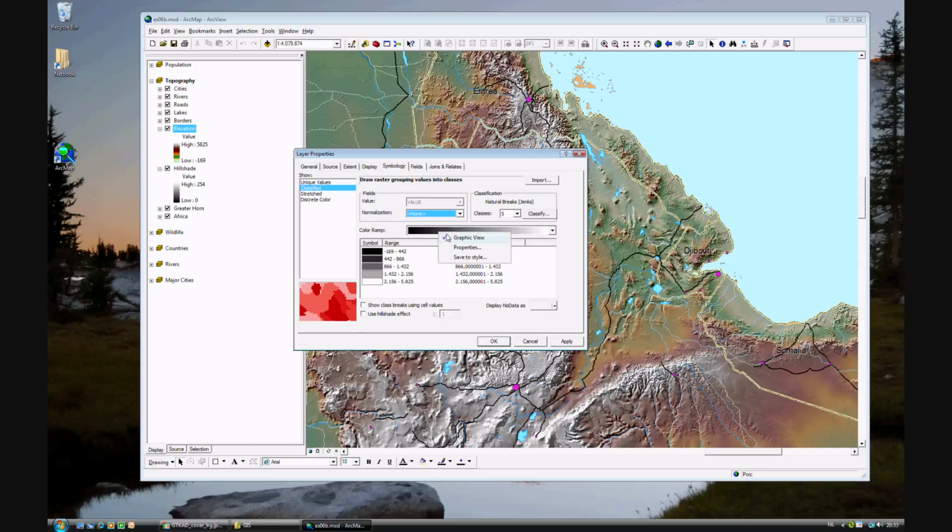The color ramp is not what we want. We want elevation. Last time we used elevation 1. Now we'll be using elevation 2, just to be different. There's not a large difference between elevation 1 and elevation 2, just a subtle difference. Let's also change the number of classes to 10.